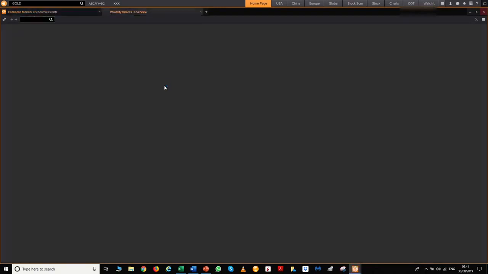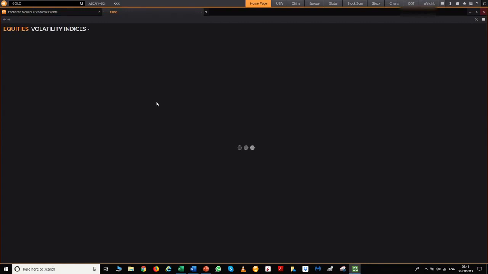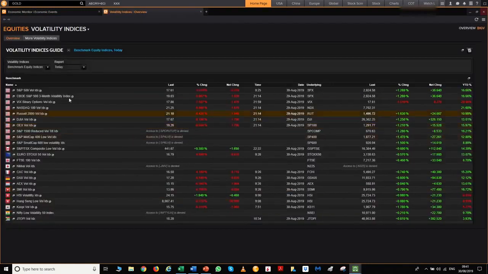Very quickly up here, we've got volatility indices. It shows you data for every single volatility index that there is. So that's fantastic. Most people just look at the VIX, which is fantastic. But if you want to look at any of the other volatility indexes, they're all here as well.